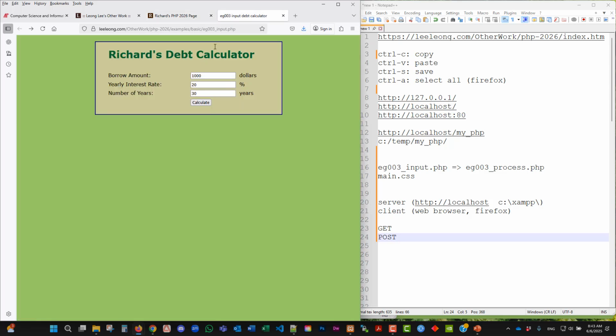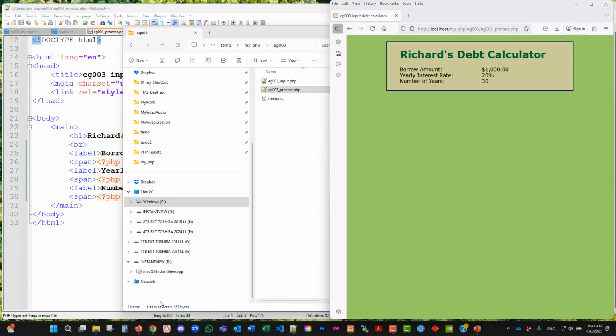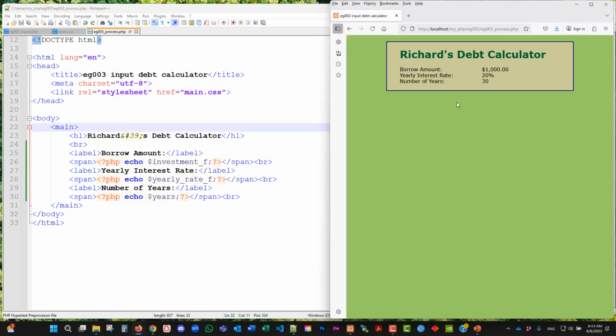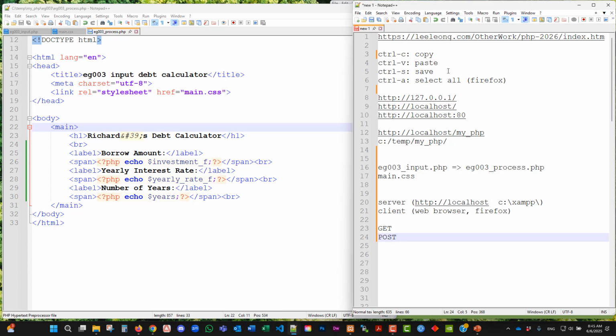Okay. So this is what we try to achieve, but we have been coding it halfway, and this is what we have so far. We managed to capture the value that the user input on the first file on the second file. Now we need to do the calculation. Before we even do the calculation, we need to know how that works, right? So we need to figure out how to calculate a debt. Okay, let's see how to calculate a simple debt.